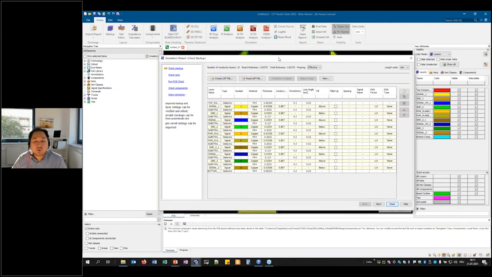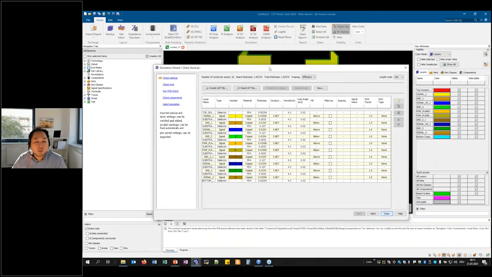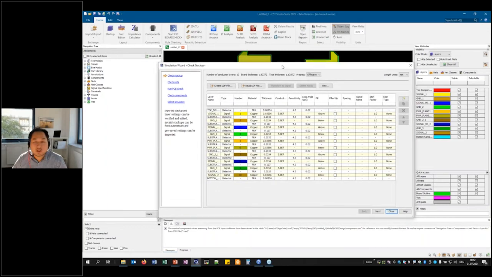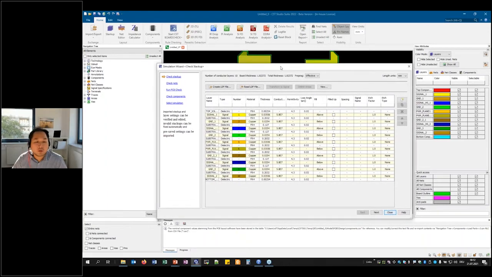Afterwards, the program will open what we call a simulation wizard. This will guide you step by step through what can be done or what has to be done in order to launch the simulation. The most critical part is that we have to check, first of all, the stack up. In general, the ODB++ format already contains this stack up information. If this information is available, then it will be automatically recognized and imported.